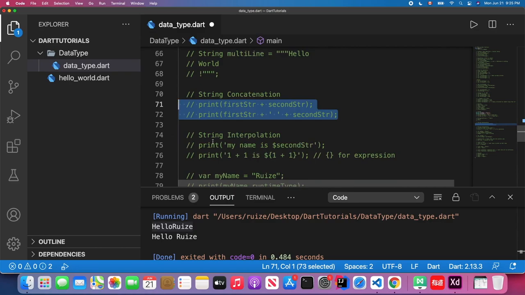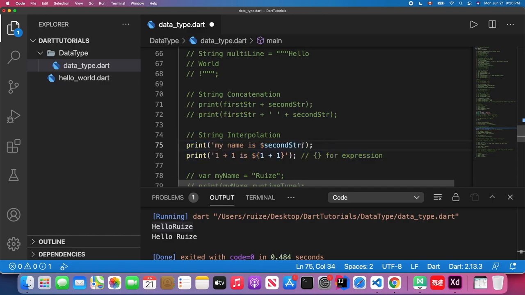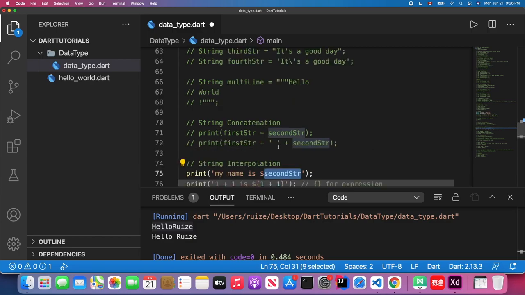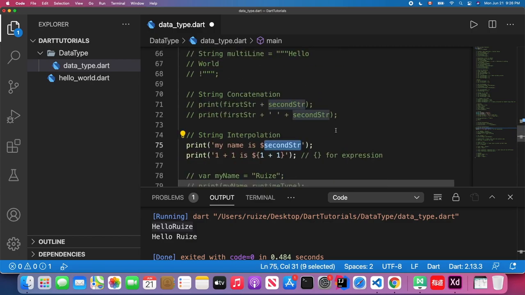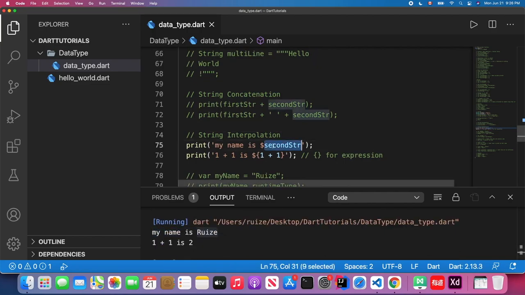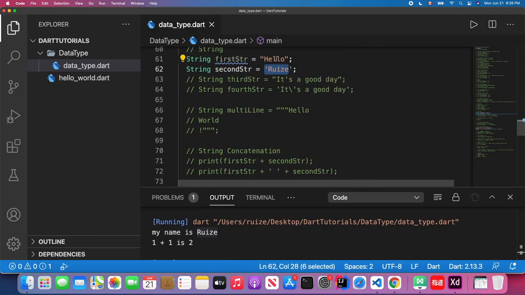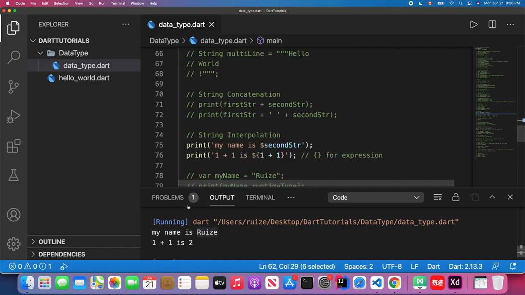Another one is called string interpolation. In string interpolation, we can use a dollar sign and a variable. Let me run this code first. Yeah, you see my name is Razor. If you have a dollar sign, it will grab the value inside this variable, like razor. It will replace this second string with razor. So as you see from the terminal, you will see my name is Razor.